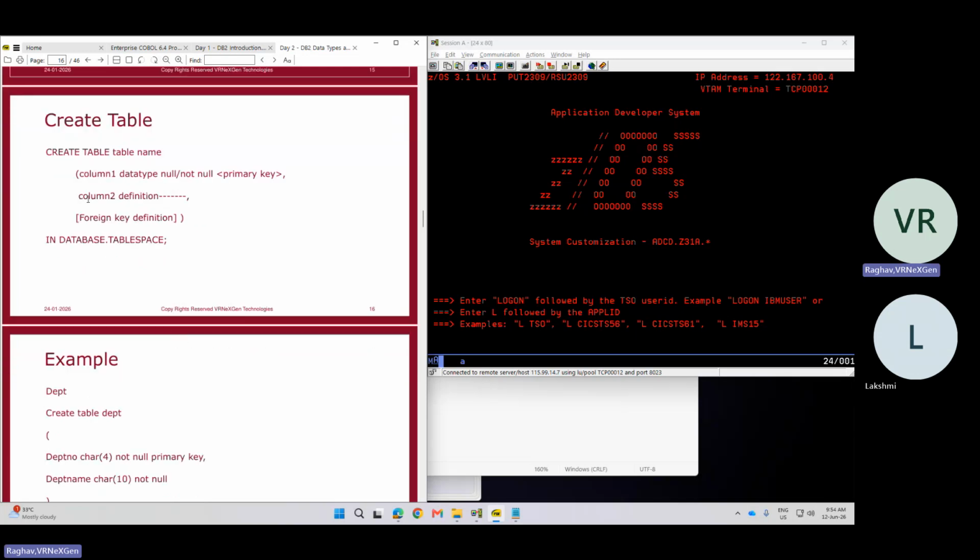So what is the syntax for the create table command? We just say create table, the table name, and then the column name and the data type. We can give null. Not null is not valid. If you say not null, it means you have to enter data into that column; otherwise, the insert statement will fail. If you designate a column as a primary key, it is a way of uniquely identifying a record.